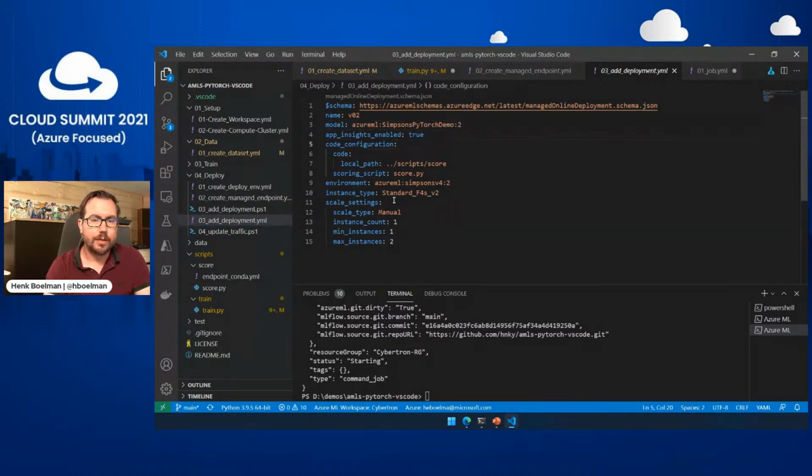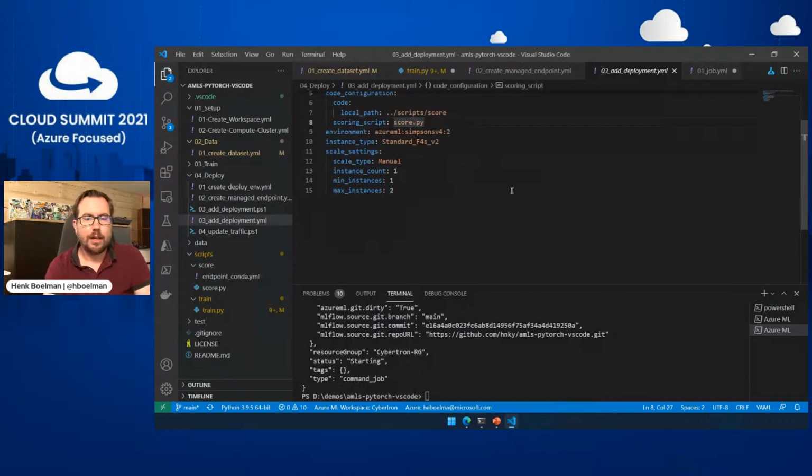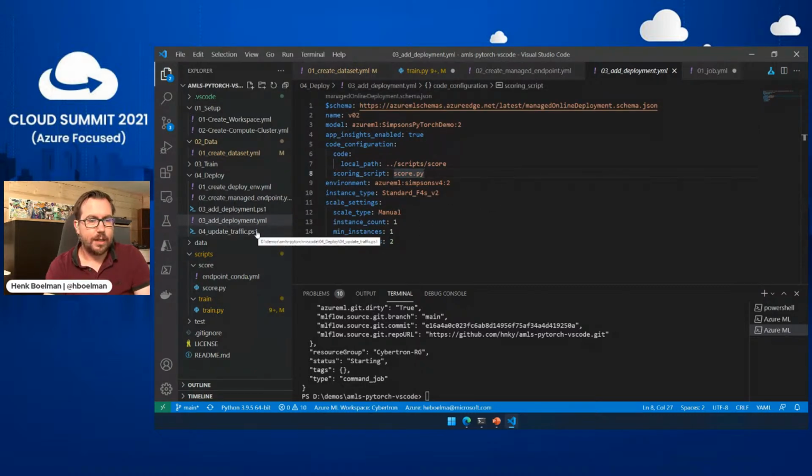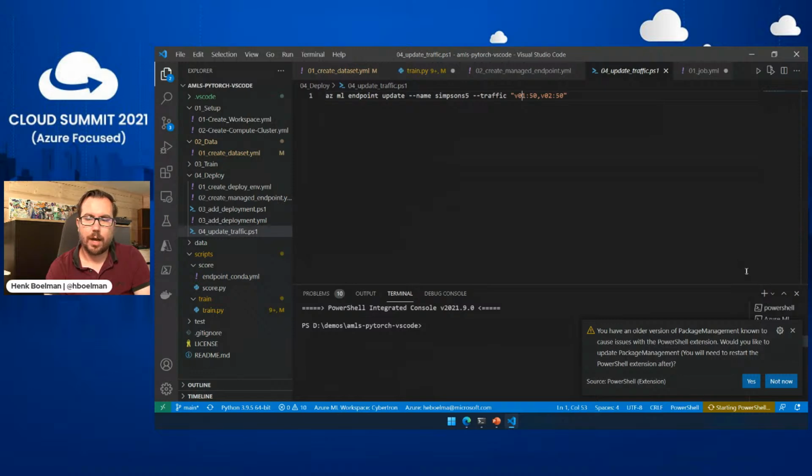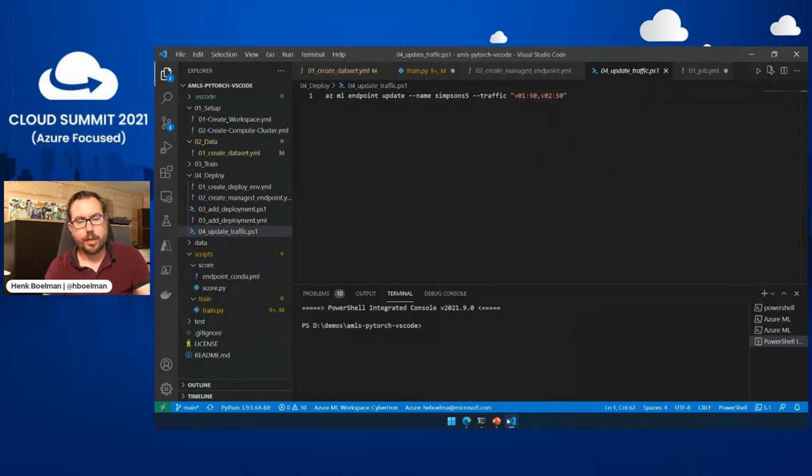Same thing, application insight, same instance type, same scaling, but just a different version of the model. Version 1 I trained only for 2 rounds, and the other one I trained for 12 rounds. So this should be very distinct in the outcome. If I send one image to one endpoint and the other image to another endpoint, there should be some difference visible in that. And then I can say Azure ML update the endpoint with Simpsons 5 and scale the traffic 50-50. So this I've done.